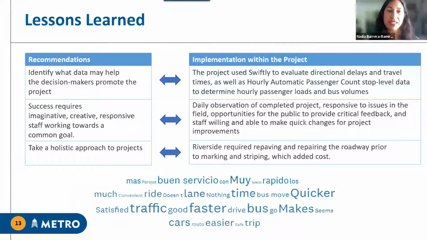So just a couple of lessons learned. The first is that because we've had this longstanding relationship with the city of Austin, we know exactly what they want to see. And that is the travel time data, the speed data, and the passenger and bus load data. So making sure that we have that information available from the beginning is helpful. And then monitoring a project and being able to have staff that can go to the field and make those changes quickly when needed was really the key to the success of this project.